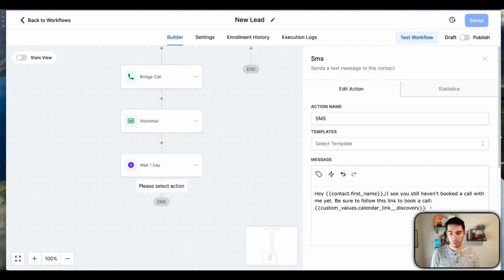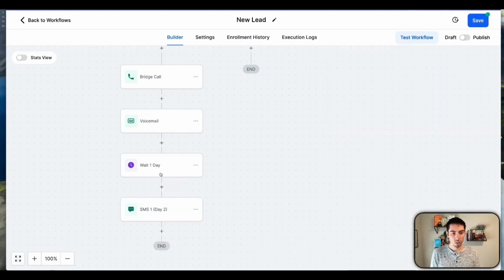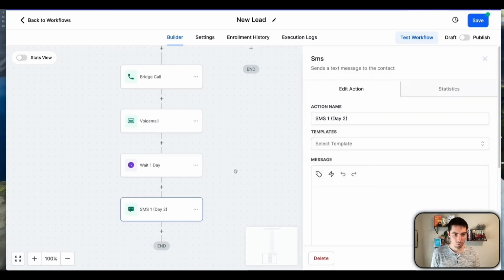And then here's a basic SMS that I added in. Hey, contact first name. I see you still haven't booked a call with me yet. Be sure to follow this link to book a call. And then the link. Now let's go ahead and name this. Let's say SMS2. You can put in, say, parentheses, day, and I'm going to save that. Now, obviously, you want to put in probably a better message than that. This is just something simple I put in for now. But just to show you, wait 1 day. Now this is SMS. Oops, that should be SMS2.